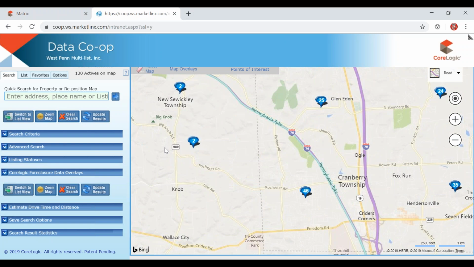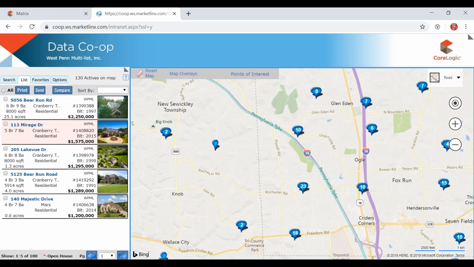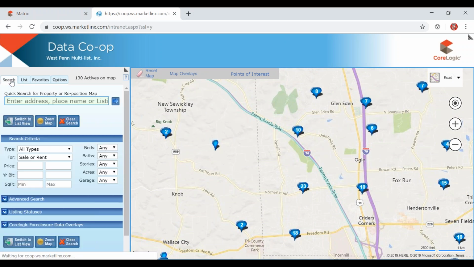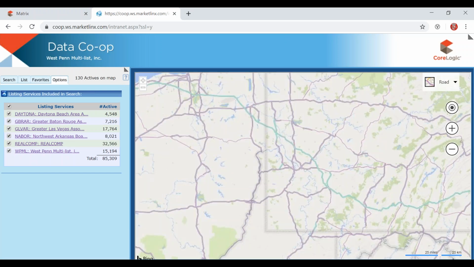So it's really, again, fairly simple to use. You can do your searches. You've got your list views if you prefer to see it like that. You've got your standard mapping views, your favorites, and again, these are the listing services that have shared with you.